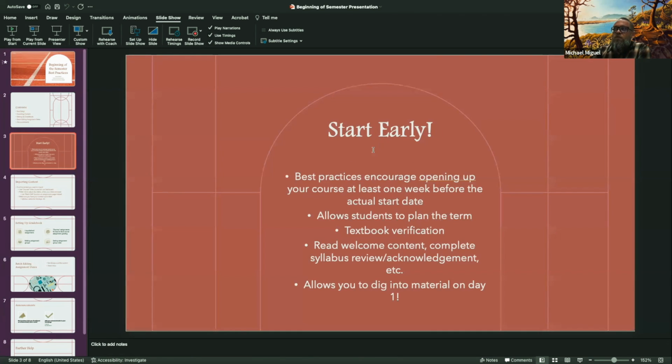All right, so first thing we're going to do is talk about starting your course early. And really, best practices encourage opening up your course at least 1 week before the actual start date. This does a few things for your students. It allows students to plan their term out. So your course is probably not the only course they're taking, they probably have a part-time job, maybe a couple of them, and opening that course up to where they can see where they're going to have really busy weeks gives them the opportunity to reach out.